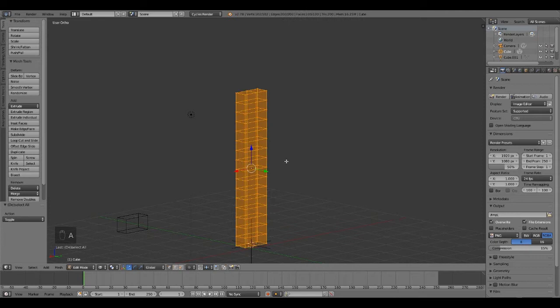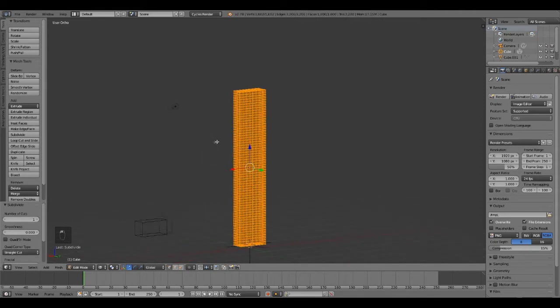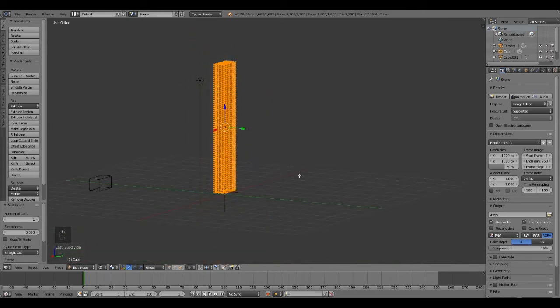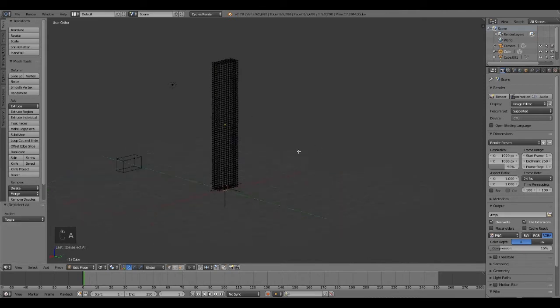So we're going to hit A again. Subdivide it once, subdivide it twice, as many as you want. I think that's fine. 2 is fine for me. Depends on the scale of yours, but this looks fine to me. So now our arch is pretty much ready to be turned.